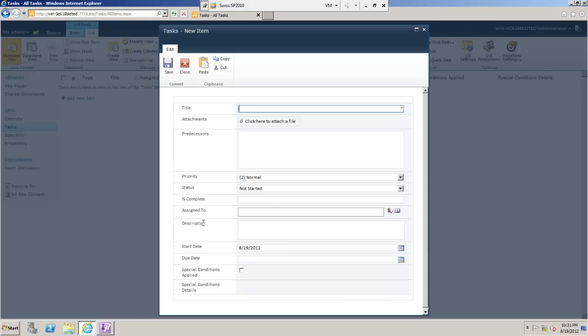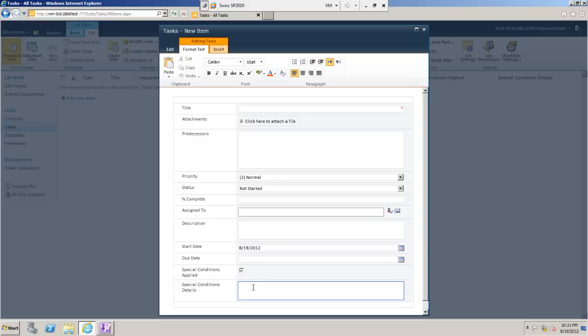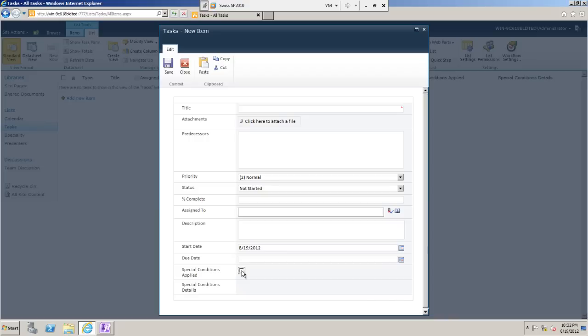Here we see the new form which I created in InfoPath. As you can see, it looks a little different. The thing that is interesting here is that there is no field where the special conditions details text box should be, unless I tick the special conditions applied box, and then I'm able to type there. Unticking the box will also hide it again. That concludes today's video.